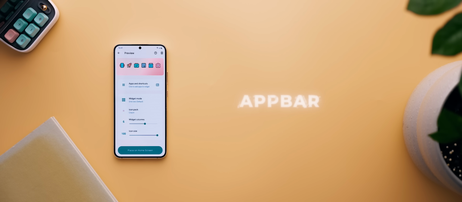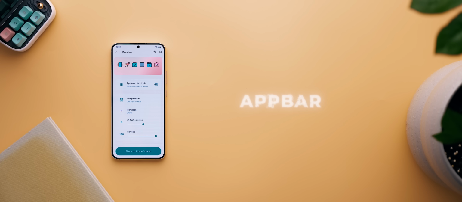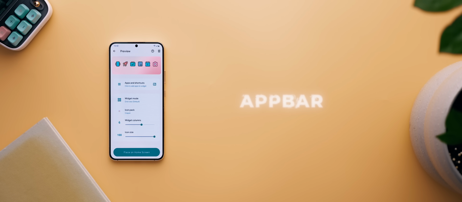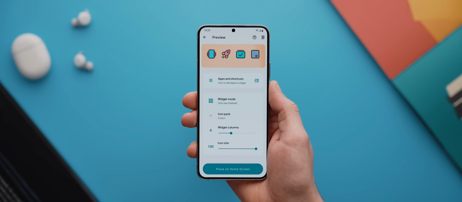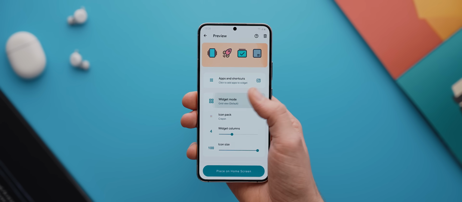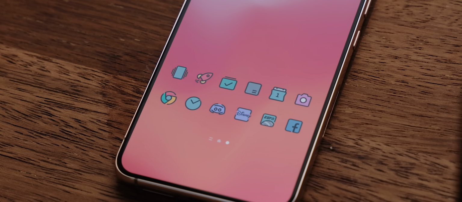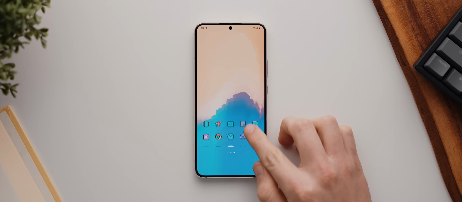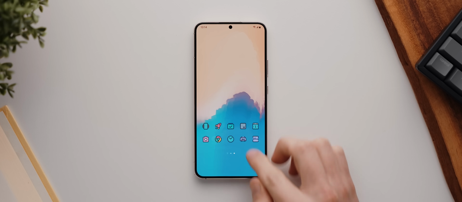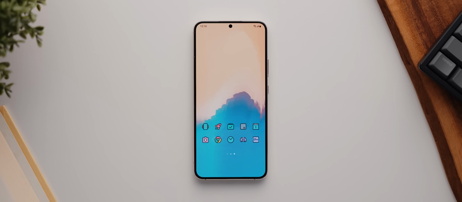And then there's AppBar, which is a fantastic little app that allows you to create scrollable widgets filled with customized icons. There's 3 different widget modes to choose from. Grid view, which at first glance resembles a pretty standard layout. But if you have more icons than rows, then you can actually scroll up or down on the widget to show all of your extra app shortcuts.